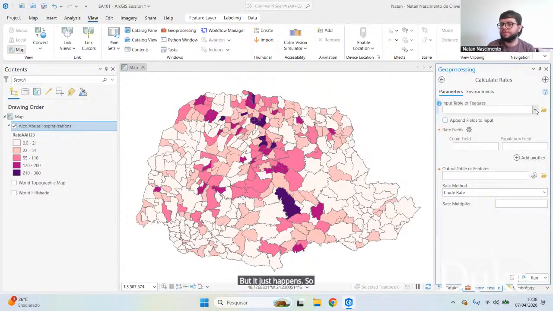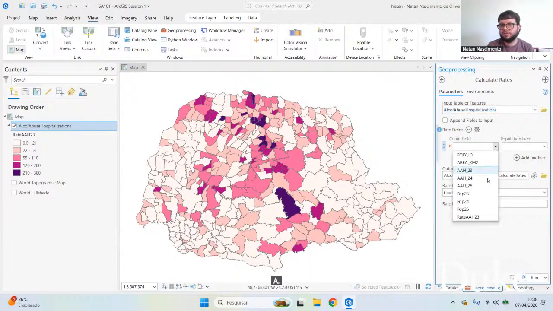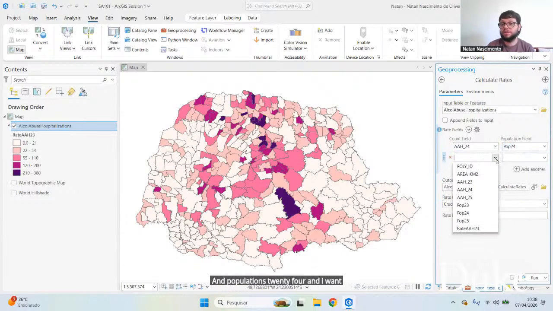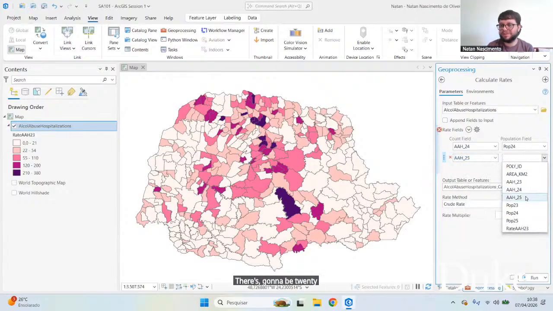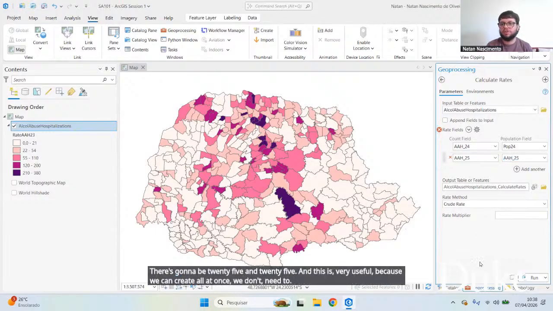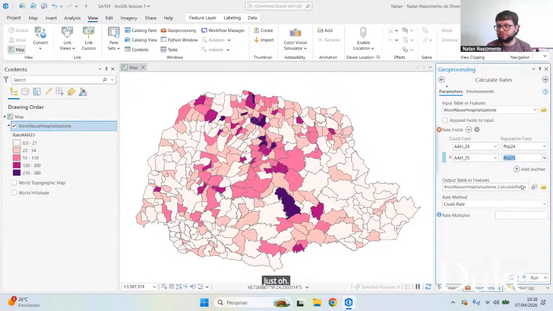So let's put here alcohol abuse hospitalizations. I created the rate for 23, and I wanted 24 and population 24. And I want another one that's going to be 25 and 25. And this is very useful because we can create all at once. We don't need to create every single one by one.